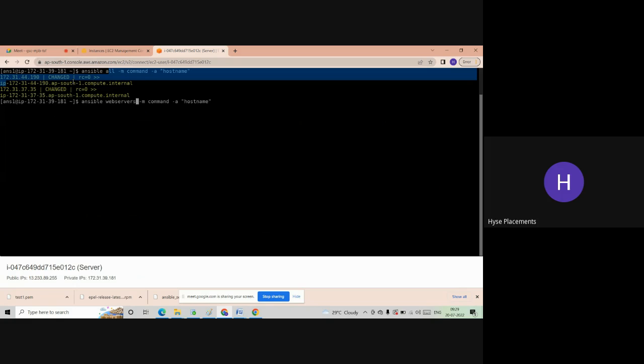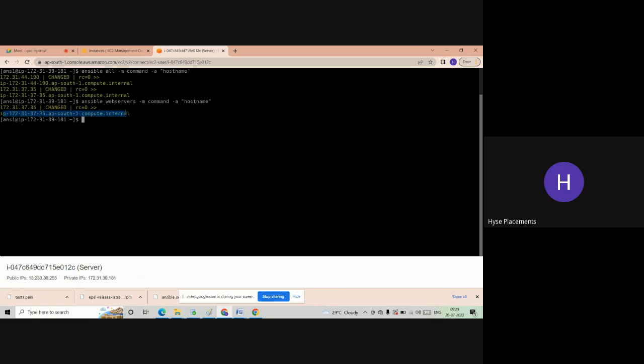Whatever the list of IP addresses are there in the inventory file, for all those IP addresses, Ansible is trying to get the host name. Instead of that, I only want to get the host name of web servers only. How many web servers are there in the inventory file? Only one. I have mentioned only one, right? That is the reason we can able to see only one. Yes or no?